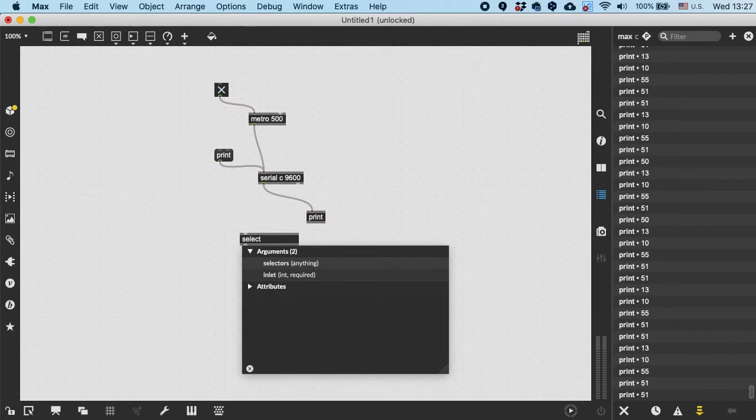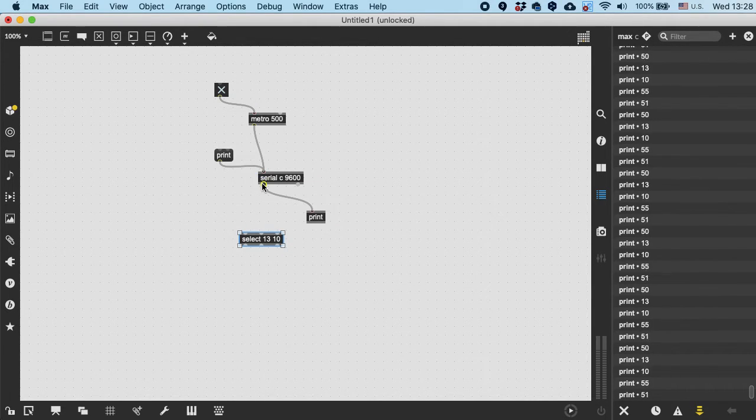And now we can select number 13, the beginning of the line, if I remember it well, and number 10, which defines the end of the line, I believe. So we connect the serial object to the select object, and then we see three outcomes defined by 13, 10, and all the remaining information.